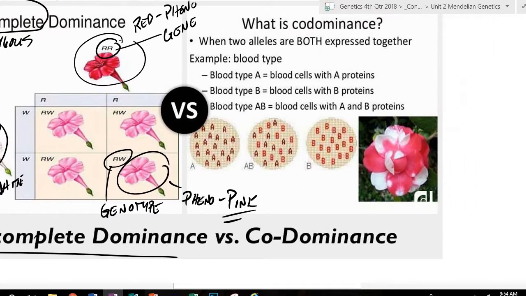Now let's talk about codominance. I've included two things that happen here. Blood typing is a great one, right? Because we have a couple of things that happen in blood. This is something we'll probably do a little blood typing lab. Pretty easy. We actually do it in forensics.